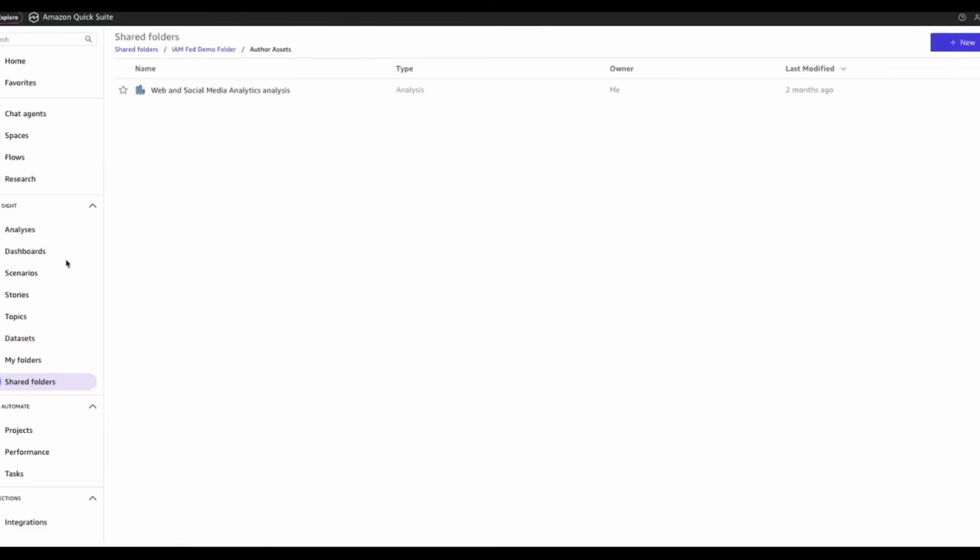when I do the single sign-on process via Okta, my external identity provider, and I log into either an author or a reader, you'll see that not only do I have access to different types of capabilities within Quick Suite, but also I have access to different types of assets.